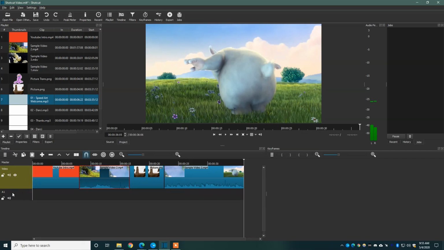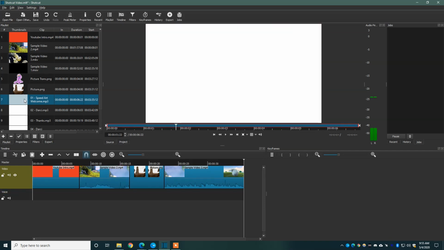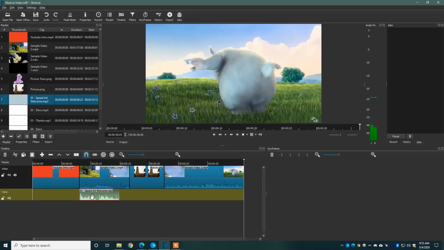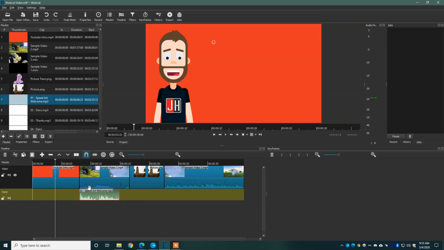I like to name voice tracks voice. What we'll do is drag a voice file down there. Great. And notice we can drag the voice track wherever we want. And when we hit play, you'll notice the voice track kick in.